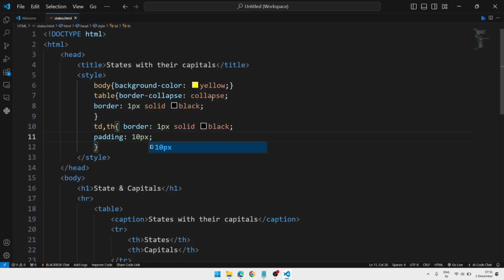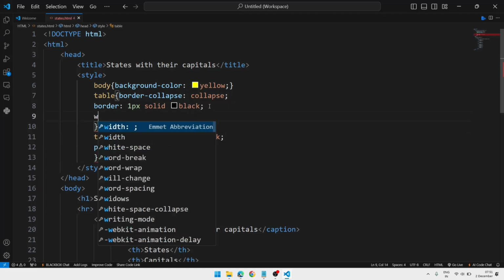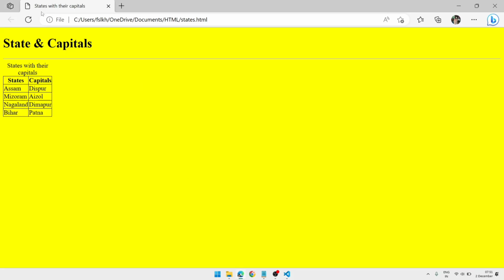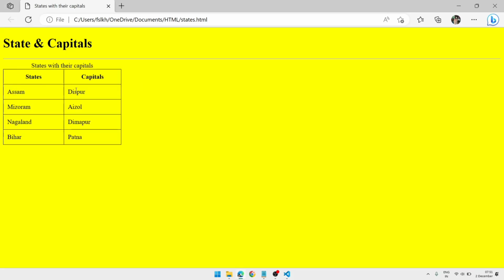and in table we can set the width a little more, 400 or maybe 300 pixels. Now we'll go and reload the page and you will see the differences. So you can see the differences. So this way you can create a table in HTML.